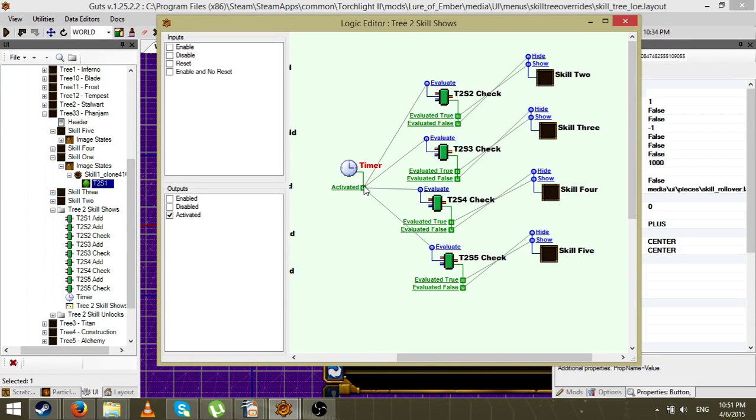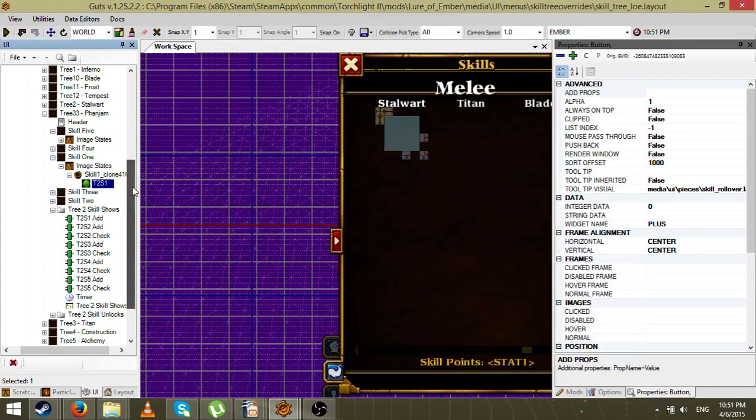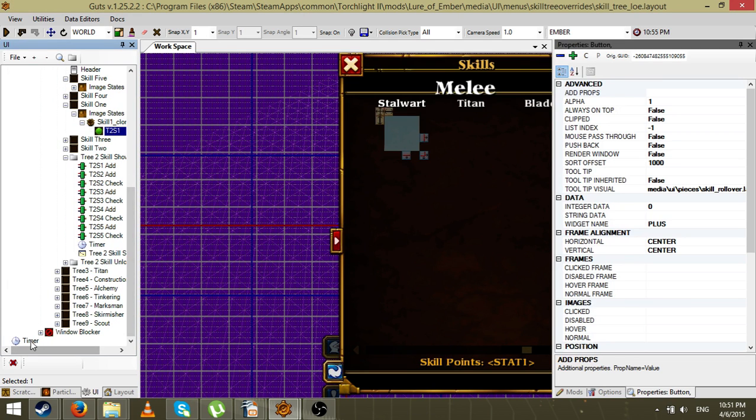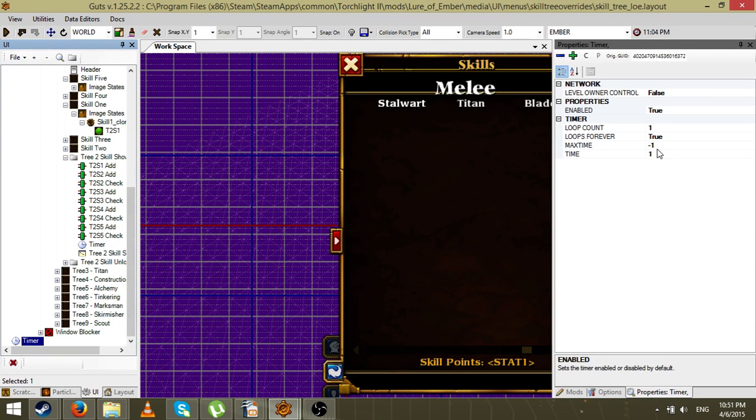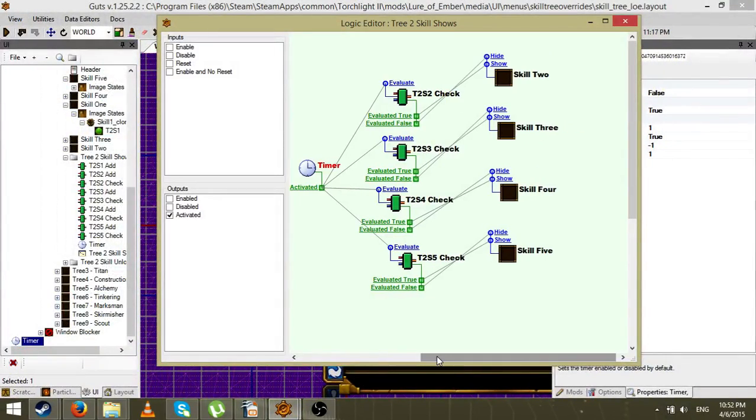On this side we've got the timer, which is very important to stat evaluators because it gives us a criteria for when to start the stat evaluation. This timer is floating out here on its own at the top level pretty much. And you can see over here it loops forever every 1 second. So every 1 second it's going to make all of these evaluators evaluate the stat to see if they should show the skill or not.